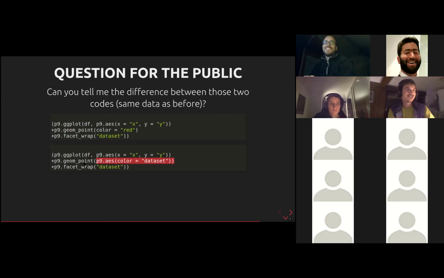Yeah, of course. Please. So the first one's gonna color everything red, and the second one, you are mapping a color to a variable. So each level of the variable will get a different color. So which one will have a legend? The lower one. I mean, maybe both, but the first one will have all red points.